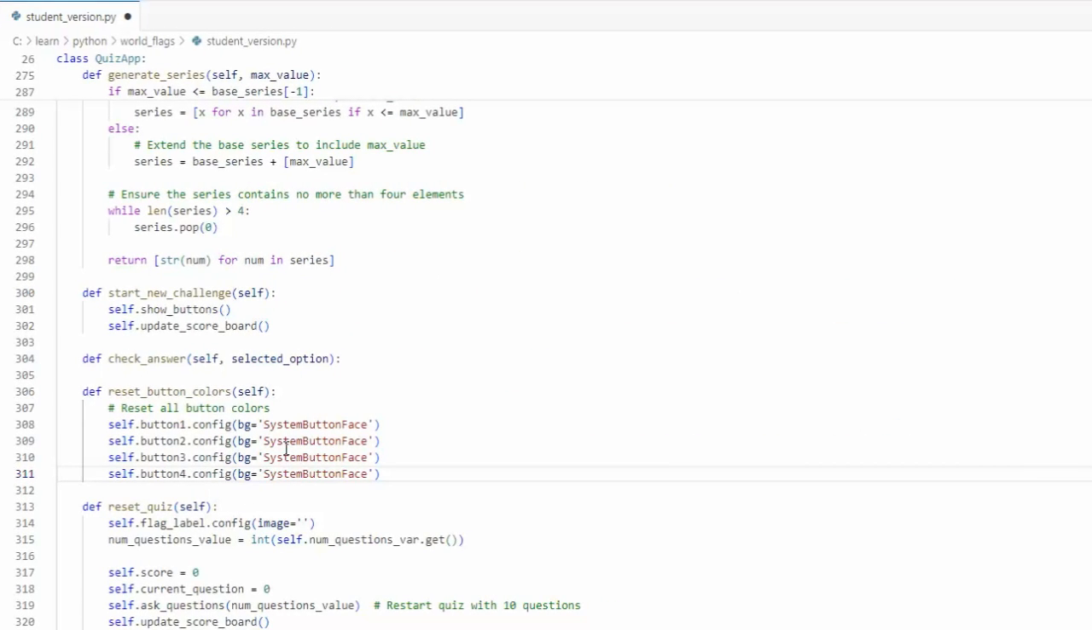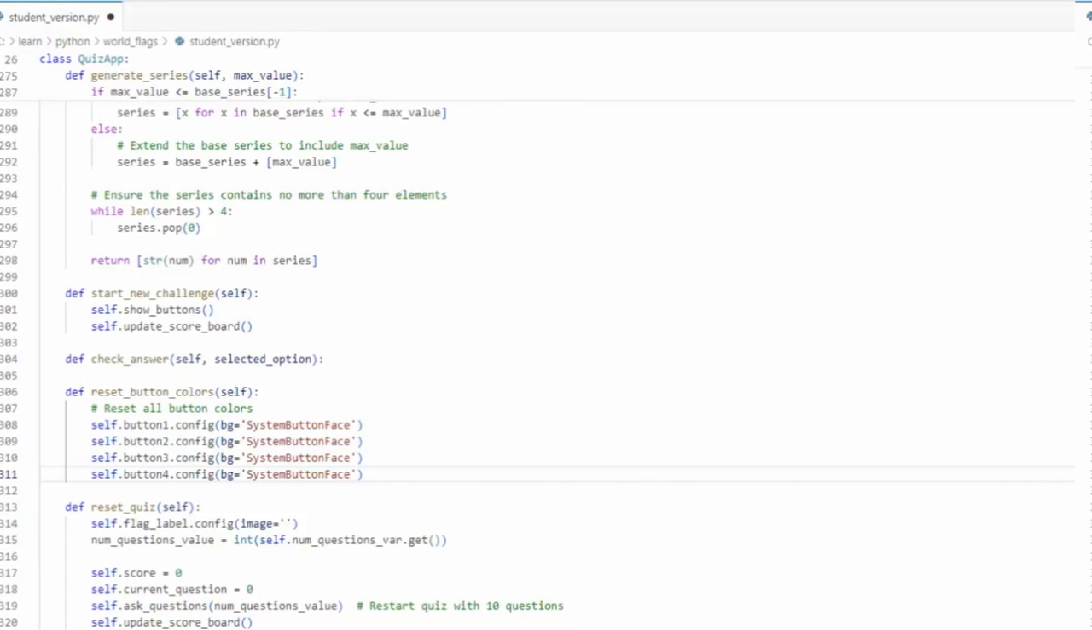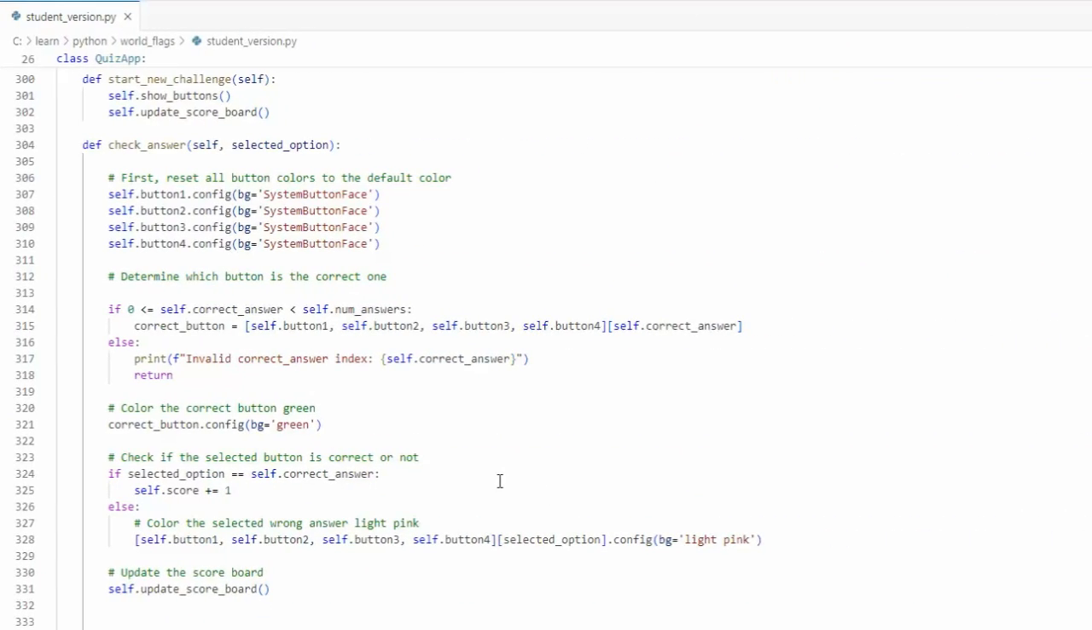On line 306, notice that we're going to reset the button color. Notice BG equals system button face for buttons 1, 2, 3, 4. And our last method, check answer. Now the first thing we want to do is we want to reset all the backgrounds on our buttons. Why? Well, because remember, previously a good was green and an error is light pink.